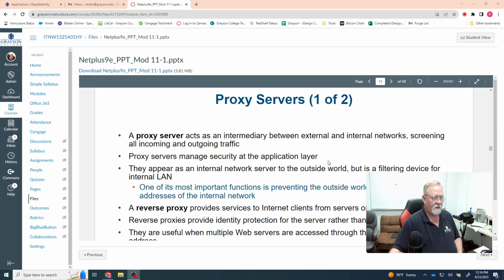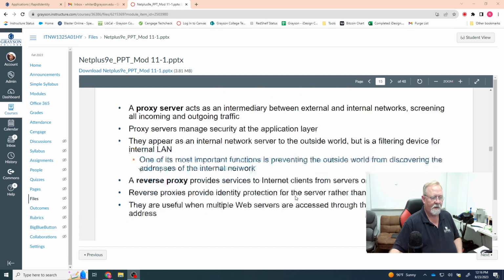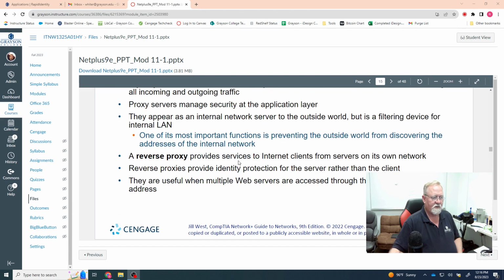So this is good. It's a good way to protect yourself. Basically, nothing can ever get through to you because it'd have to go back through the proxy server, and that can't happen. You can set up a reverse proxy. I'll let you read about what that is and what's involved there.